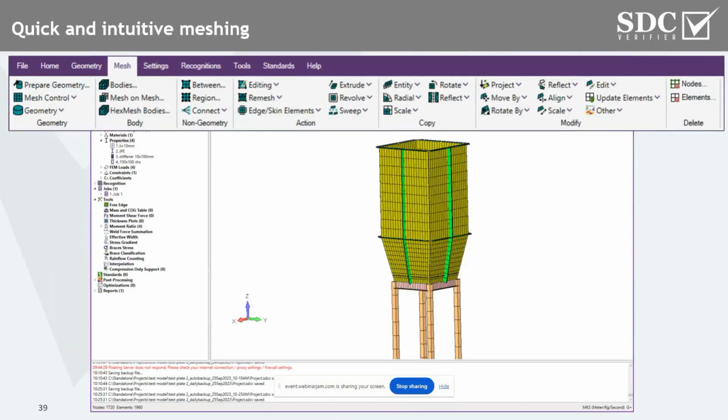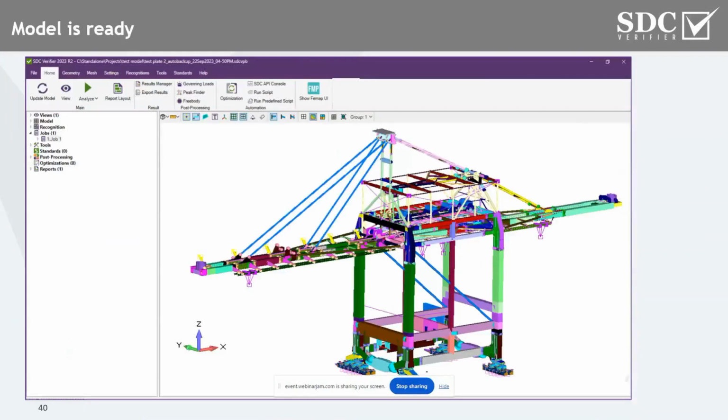For example, you would like to change the mesh size specifically for this area, maybe involving some quad elements, not just rectangles, if that is the aim in your case. That is possible to do. Again, you have full control over that. As a result, you end up with the full model ready, like in this case, the ship unloader, shown standalone.